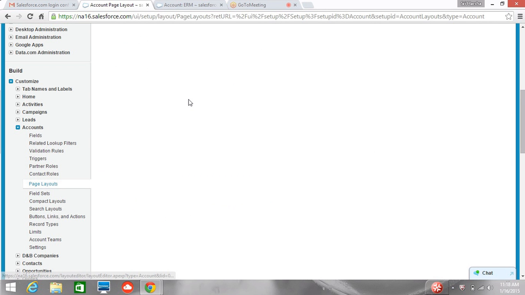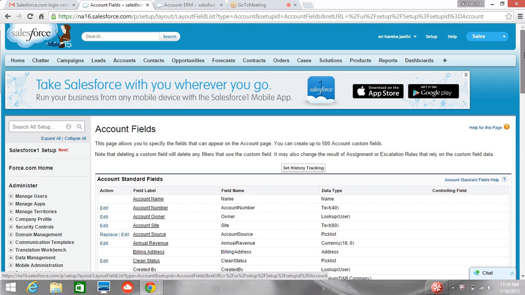Again, going back to the page layout. For suppose your business says, hey, for only some people I want to make this field required. If you give the required option at the field level, it will be required for all the people. Can you click on account? Can you scroll up? No, don't click on account fields. I need account page layouts.